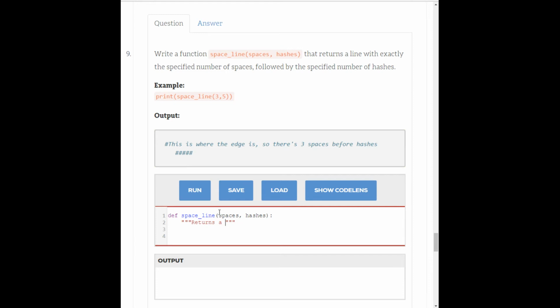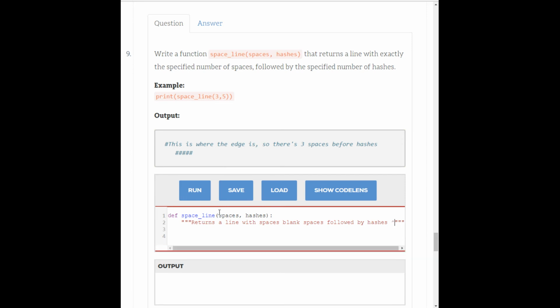Returns a line with spaces, blank spaces to make it more specific. That's still a bad docstring. I would find a way to rewrite that to make it more clear. Followed by hashes, hash characters. There we go. Actually, it doesn't return a line, it returns a string. There we go.